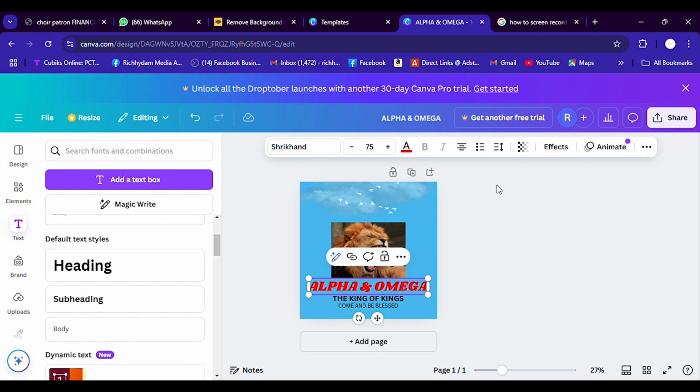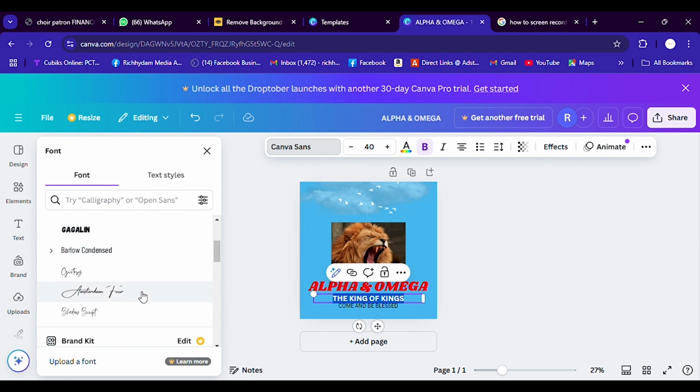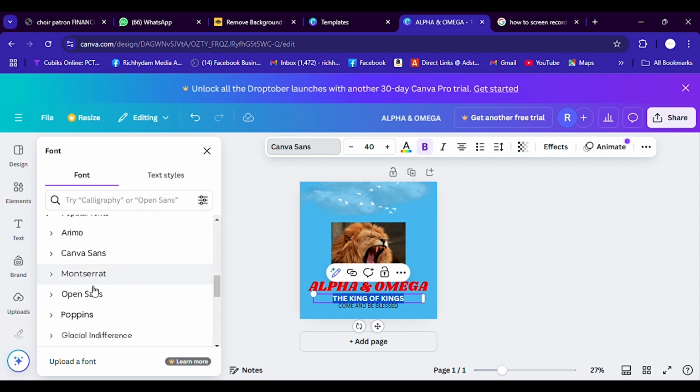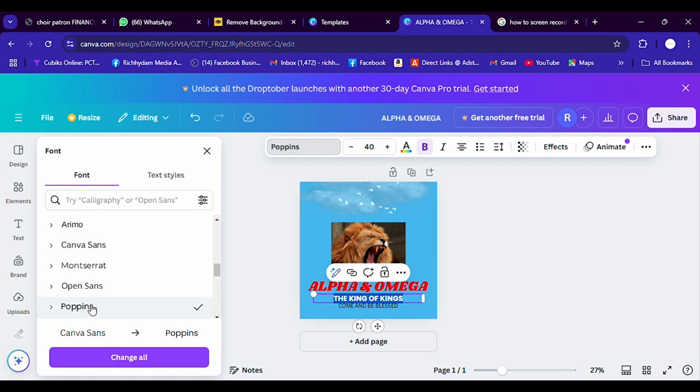And again, if we want to make the text transparent, come here. Can you see the text is transparent? I want to change this font as well for King of Kings. I come here and check the fonts I'll be using. Let me just use Poppins. So I'm using Poppins for that.